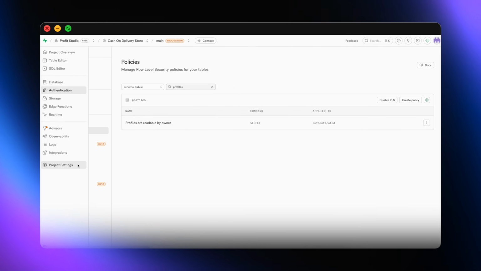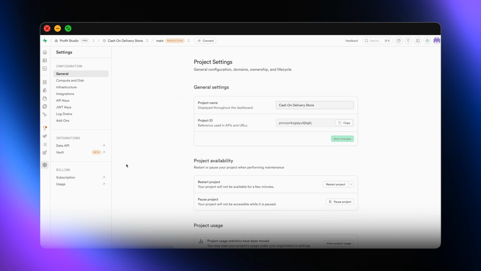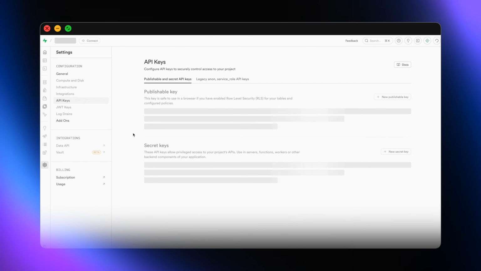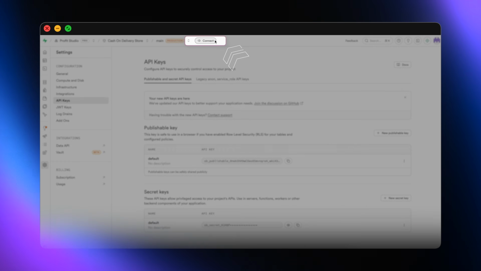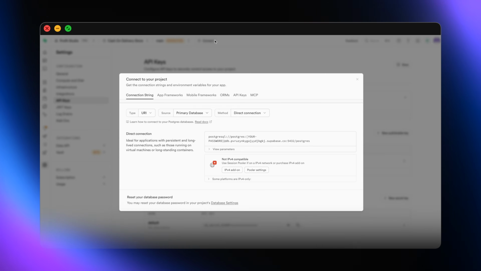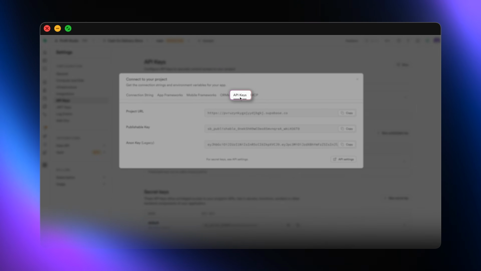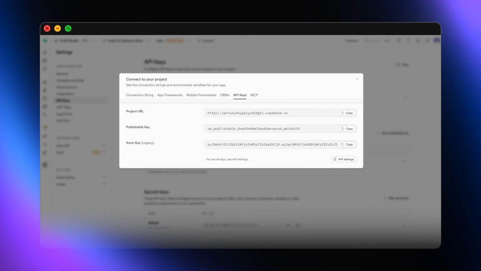To find them, go to Project Settings, then open API Keys. Here, you'll see the publishable key, which is safe to use on the front end. Now, in case the interface changes and you can't find this section, there's an easier way. Just click the Connect button at the top. Then open API Keys. And Supabase will show you everything you need. From here, simply copy the project URL and the publishable key. These are the only two values we need for now to connect our application to Supabase.